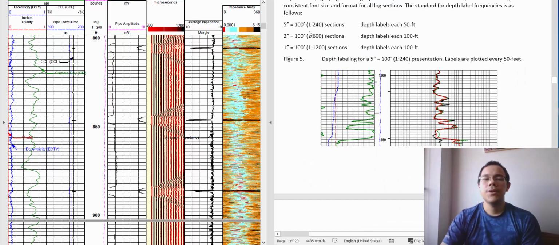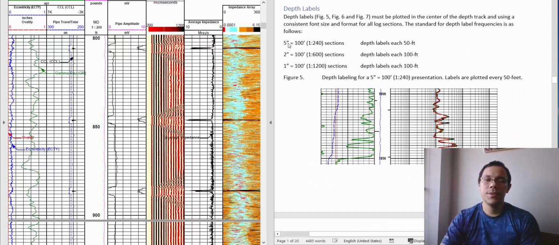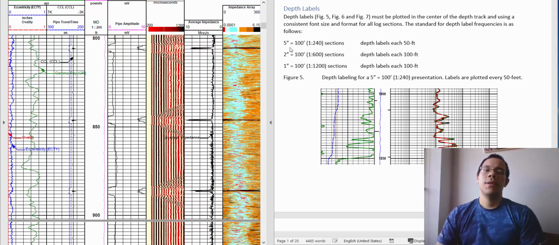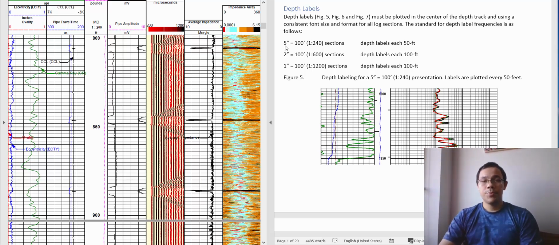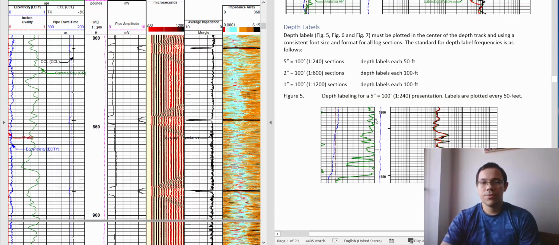Depth label. You will see that sometimes, first of all, this terminology is very common: a 5-inch log. What this means is that if you print a 5-inch log and you measure 5 inches on paper, it should cover 100 feet of information.